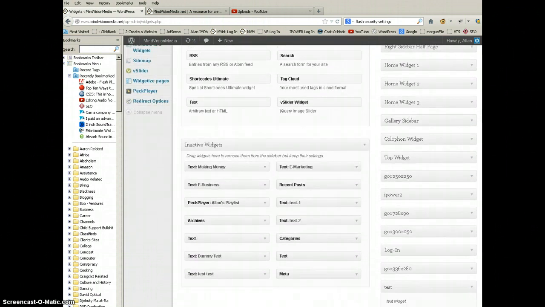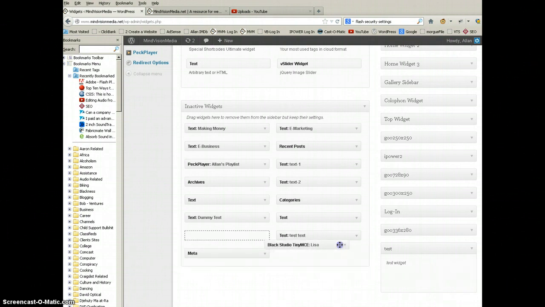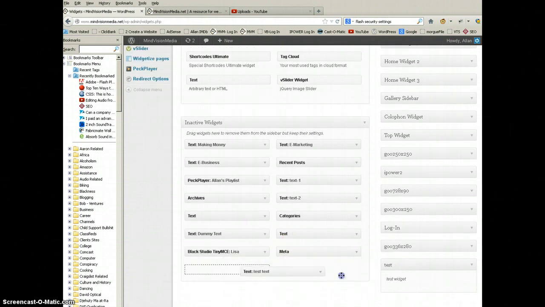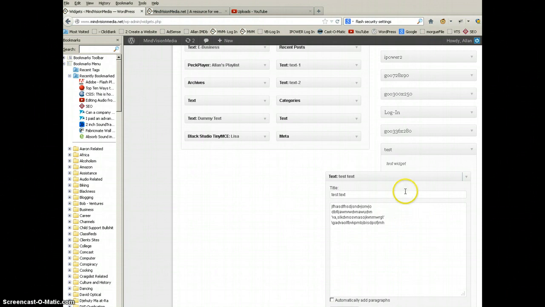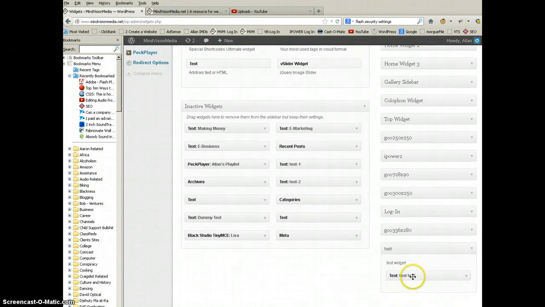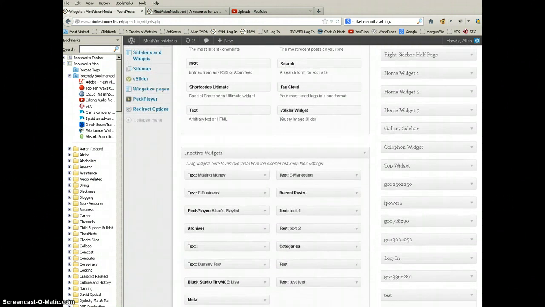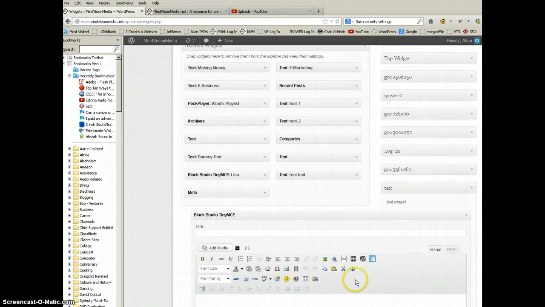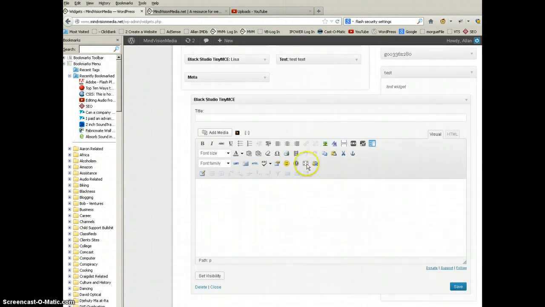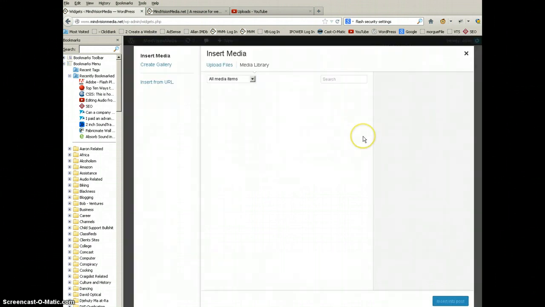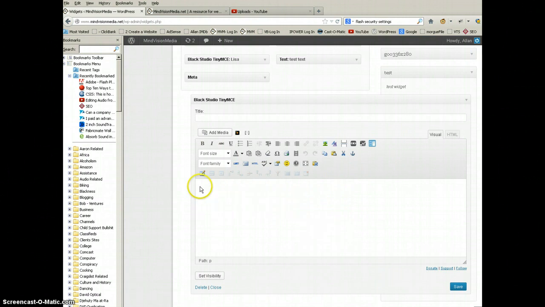I'll just go into my test. We'll take that out, and then we'll just drag in a regular one. As you can see, there's no options here in the standard default text widget. But if you drag in a Black Studio Tiny MCE widget into that area, look what you get. You get all of the options available from the Black Studio Tiny MCE widget that is available when you edit a post or a page. So now you can insert pictures, you can do all sorts of regular editing inside of a widget. So now your widget has the power of a page or a post.